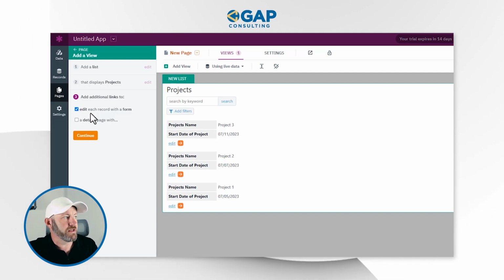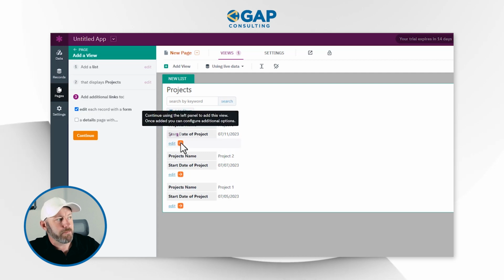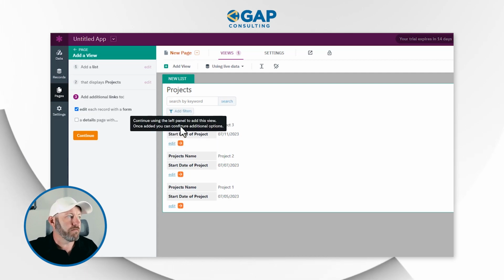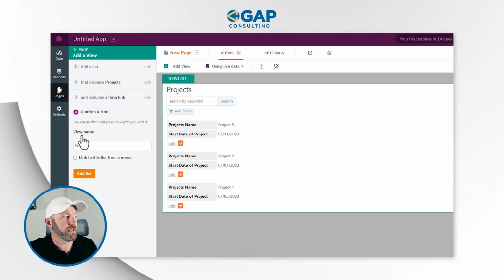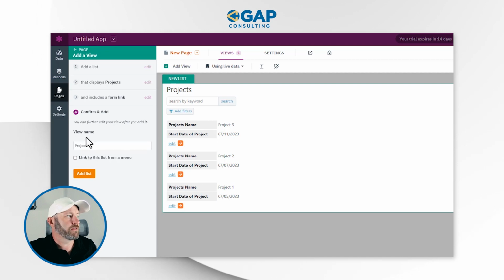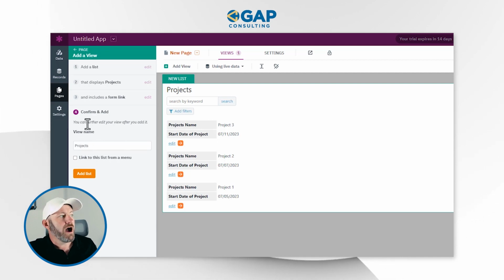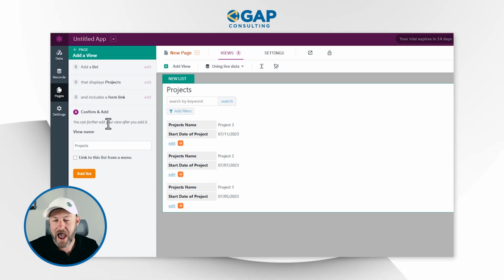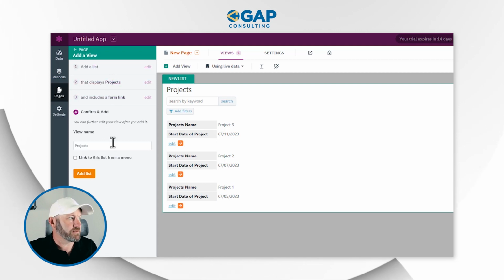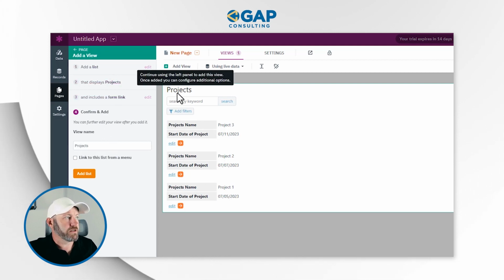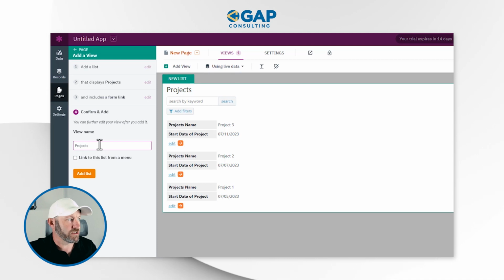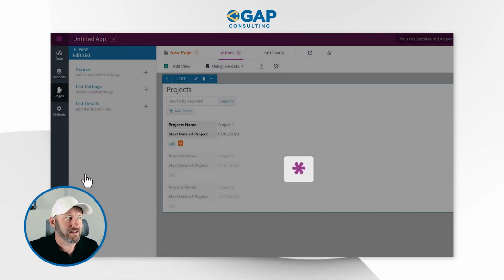Let's say I'm happy with this. I want to be able to allow people to edit with a form, but not go in and see the details. I will hit continue. And here on the last piece, I'm confirming and adding. I can further edit this after I add it, but these are the first few steps it's taking me through. And of course, it wants to know the name of this. Projects is just fine. And let's go ahead and add that list.